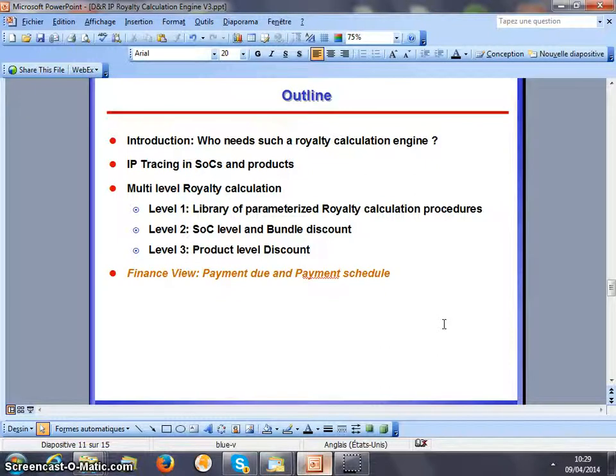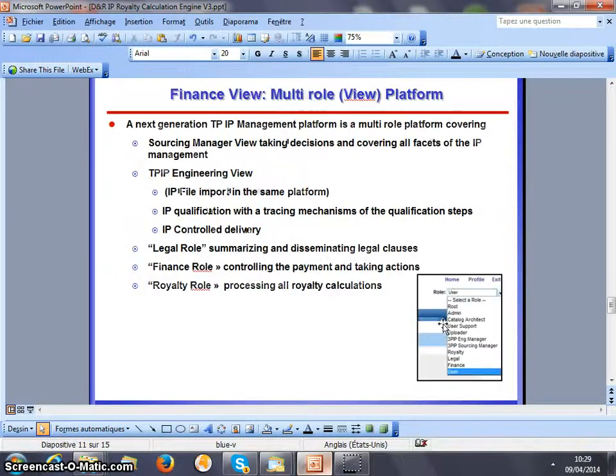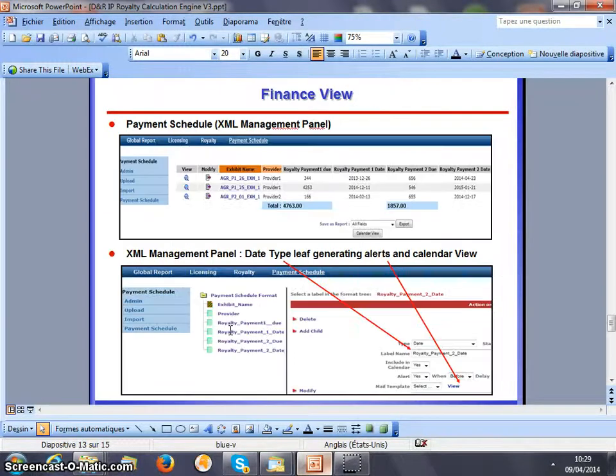So, the finance view. We spoke about royalty. You should know that this platform can also give the finance view. We say that in this platform you have several roles. If you are a finance manager, you want to see the payment and the date. Of course, there is also an engineering extension, but this is not the topic of today.